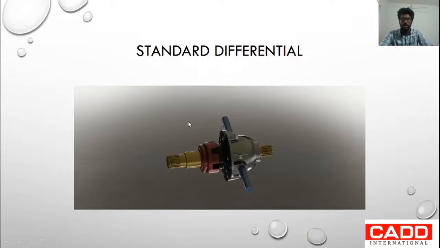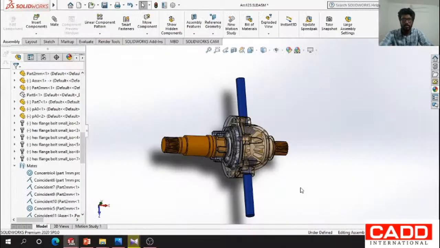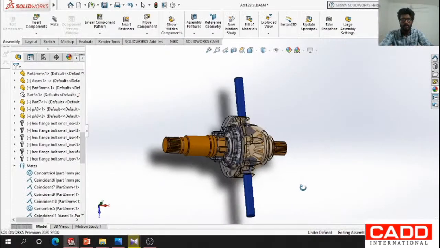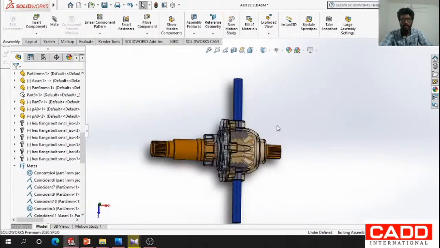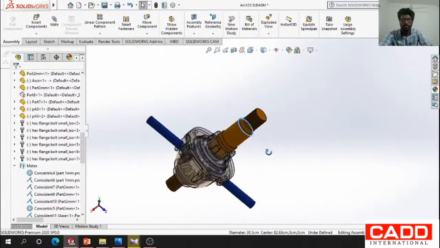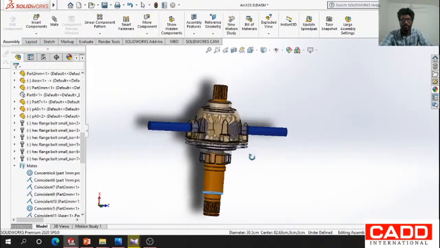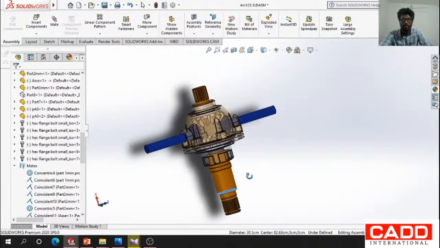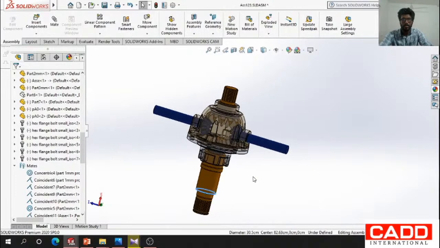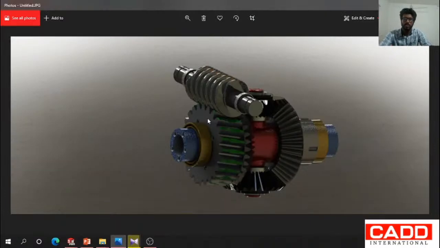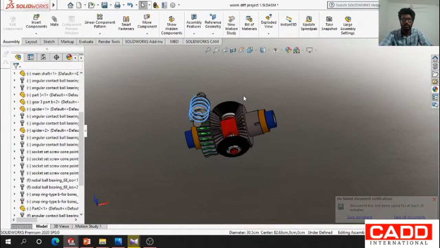Now let's take a look at the SolidWorks drawing that I have created. This is a 3D model of the standard differential gearbox that I have created. I have given some gear names so that the motion of the gears can be analyzed. Now let's go to the second model, that is the advanced differential gearbox. This is the advanced differential gearbox. This is the 3D rendering of the advanced differential gearbox.